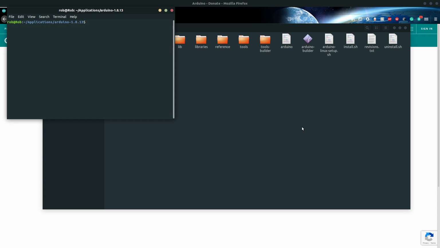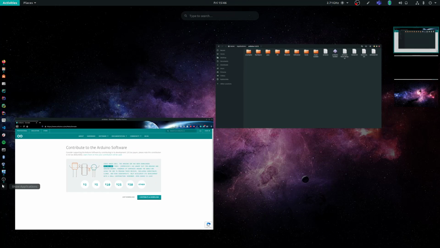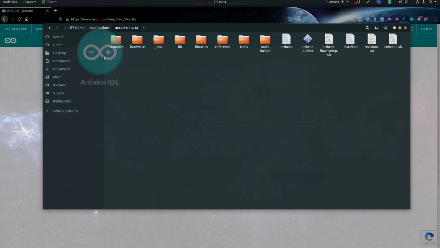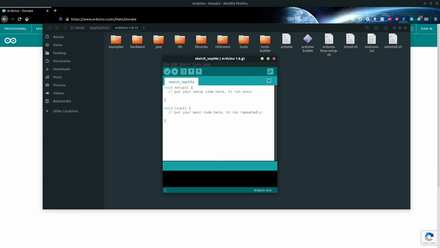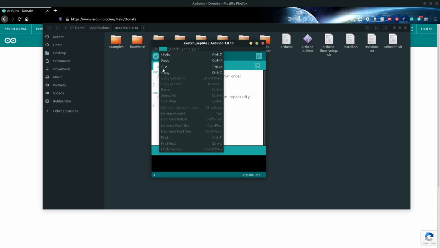Go to Open in Terminal, and as always, you can do sudo install.sh, put in your password, and it's done. Good stuff. So now go to Show Applications, Arduino IDE, and there we go. That's fully installed, so we can now start writing some code.